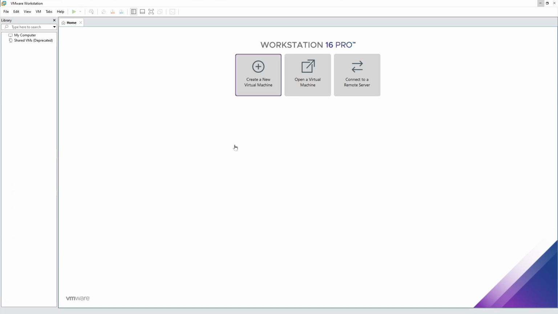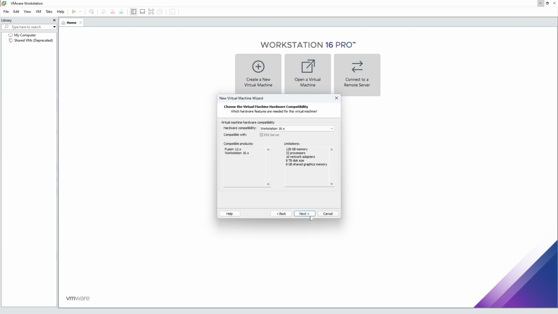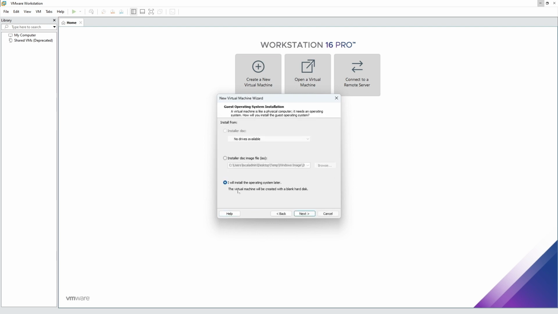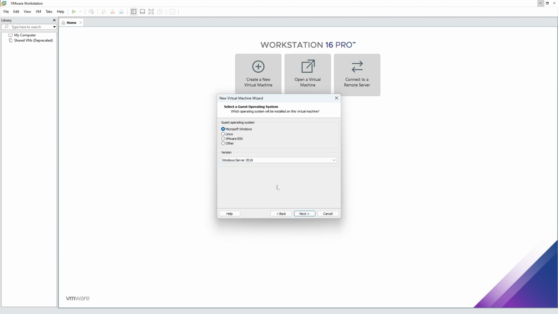I will click on create new virtual machine. I will choose custom, select next, click on next. I will install the operating system later, select next, and this is the Microsoft Windows edition. So I can choose the latest edition of Windows Server. I don't find Windows Server 2022 or 2025 here, so I'll choose Windows Server 2019.